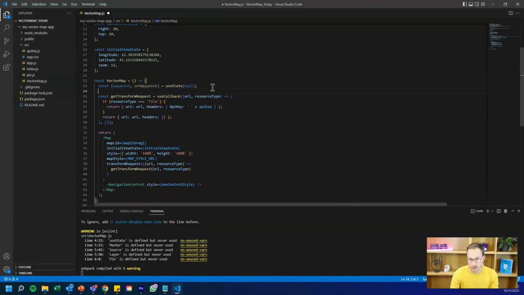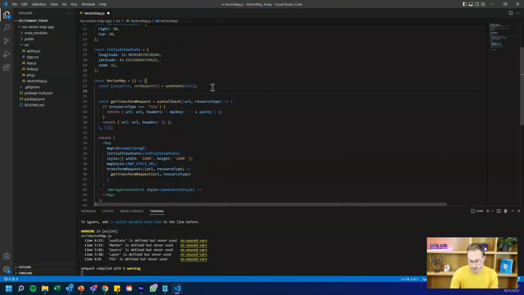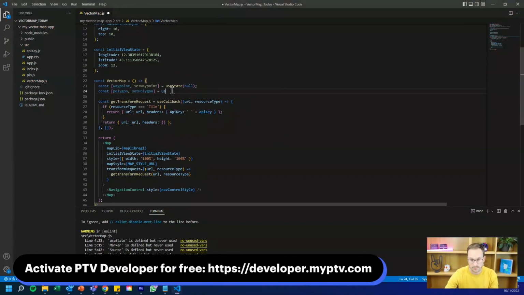And additionally, we want to show a polygon, so a reachability area, the area that you can cover within a certain time horizon. And therefore, we need a second state variable. So that's a polygon. And we also need a setup for the polygon. So let's set it.